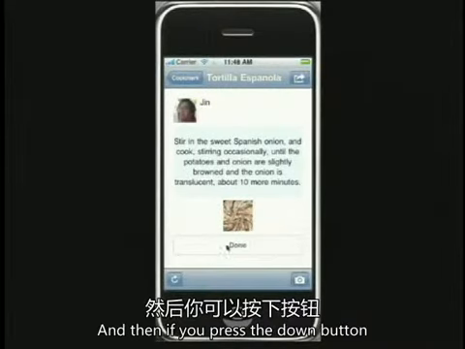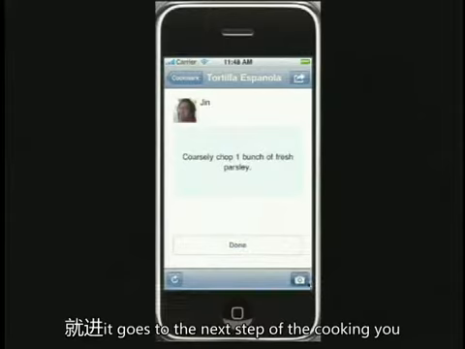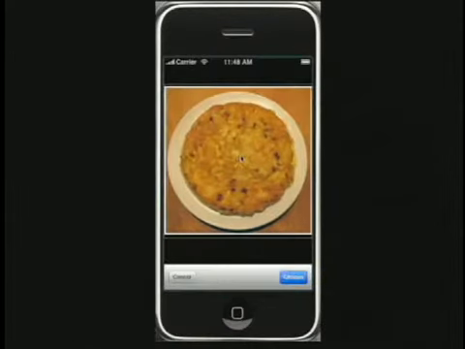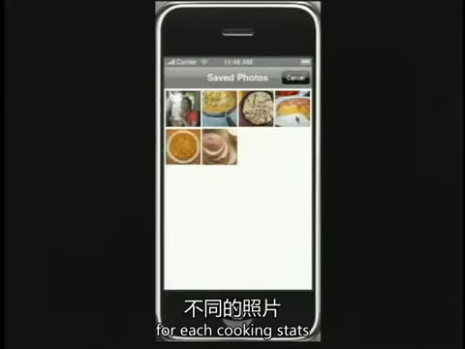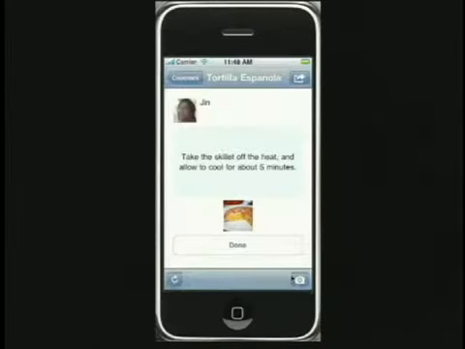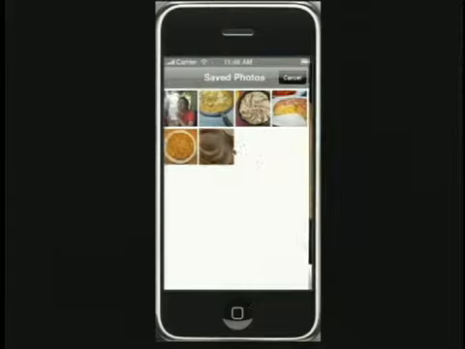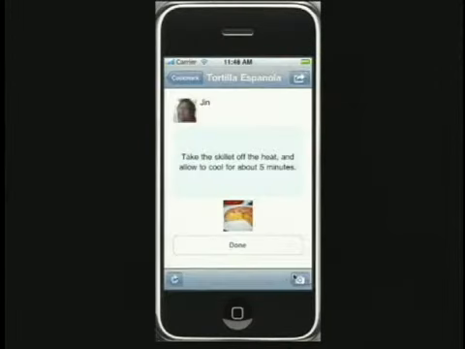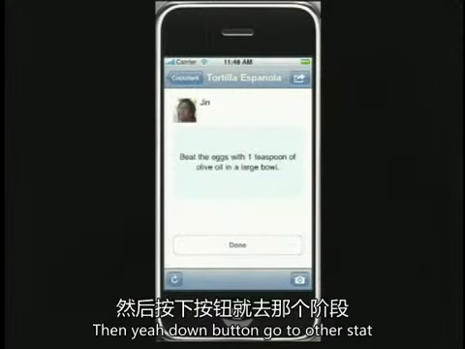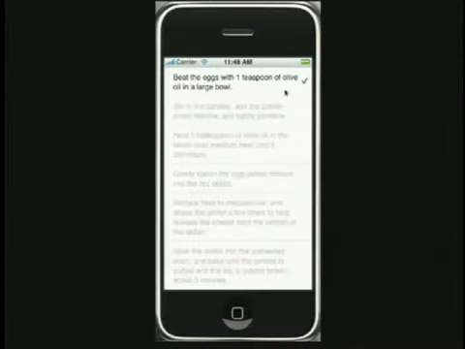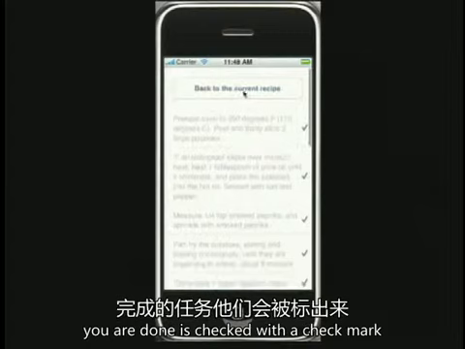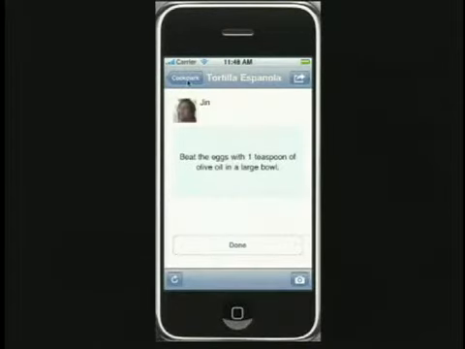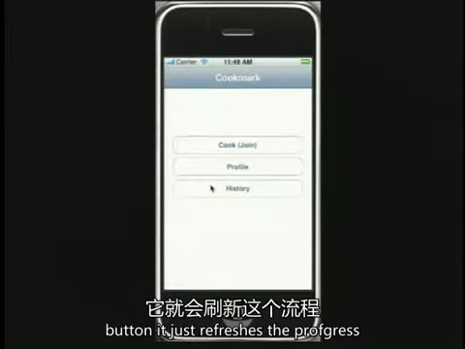And then if you press the done button, it goes to the next step of the cooking. And you can take multiple pictures for each cooking step. Then done button, go to the next step, and in the entire recipe list, all the tasks you have done are checked with a check mark. And if you press that refresh button, it just refreshes the progress.